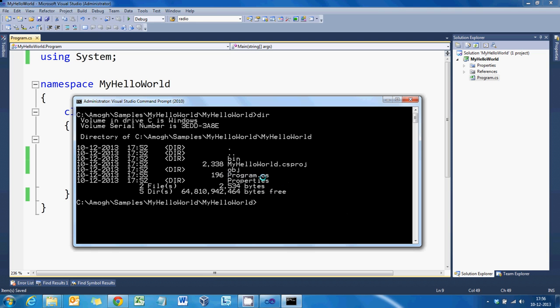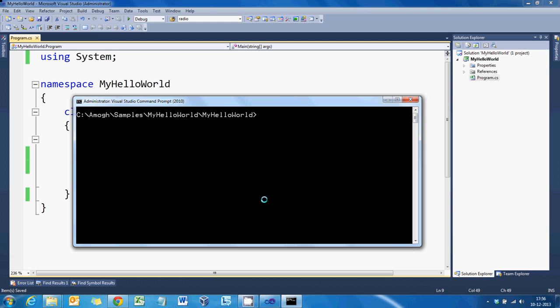Now you need to compile this program first, compile this C# file first. The compilation syntax for the C# compiler is csc, that stands for C# compiler, .exe, space, give the class file name, program.cs, and press enter.